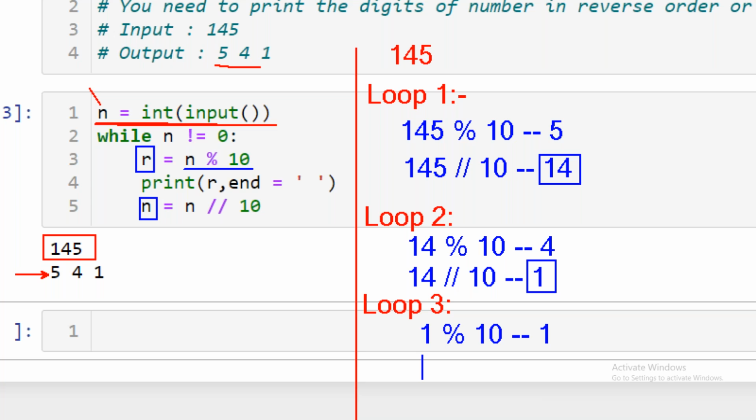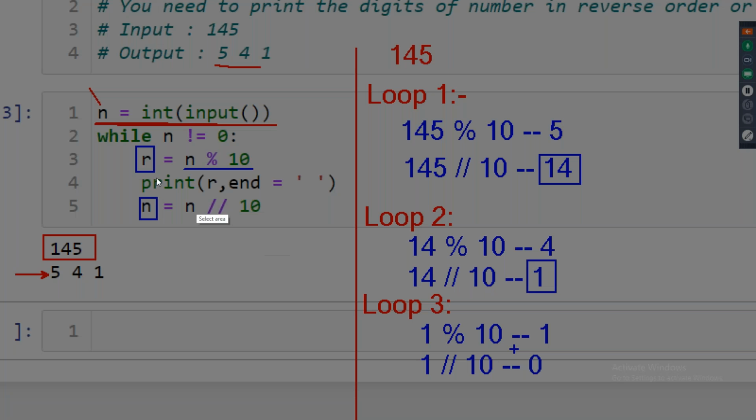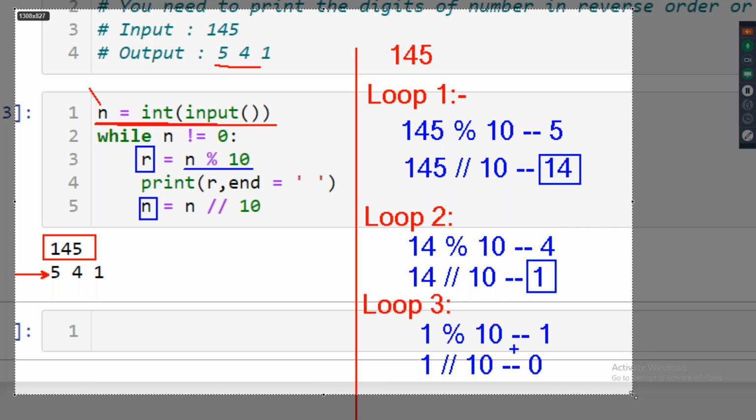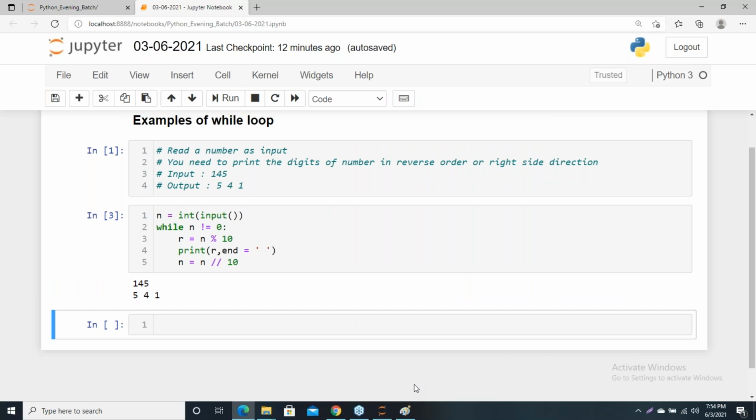So that's the reason any digit from 0 to 9 modular divided by 10 will give the same digit always. But 10 modular division by 10 is going to give you 0. Whenever it is 0, the condition 0 is not equal to 0 becomes false, and immediately after that your loop will stop execution, so that you can see the output for the given program.